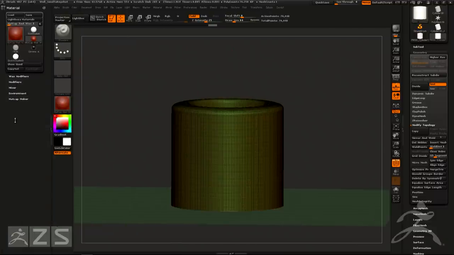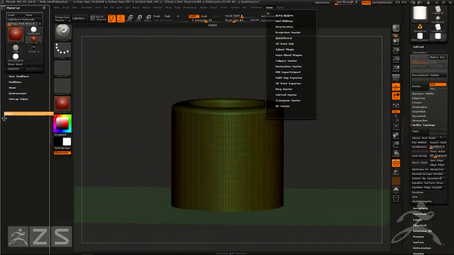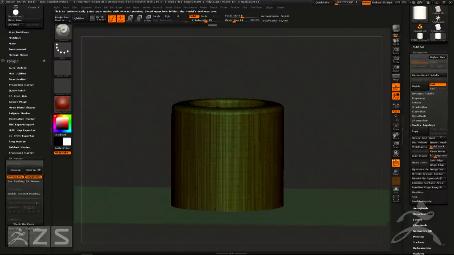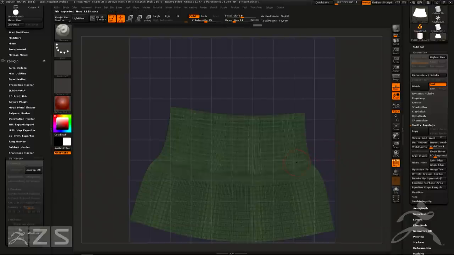So we're going to use the super nifty ZPlugin UV Master tool. And we're just going to turn each of these off. Let's just say unwrap. Excuse me. Now let's hit flatten. We can take a look at how those UVs look. That's honestly just about as perfect as I could go.